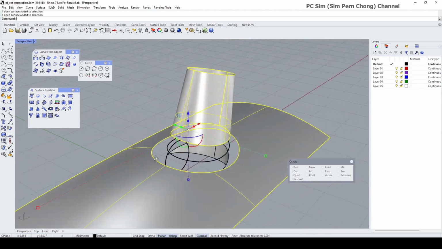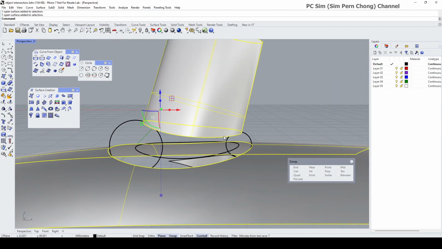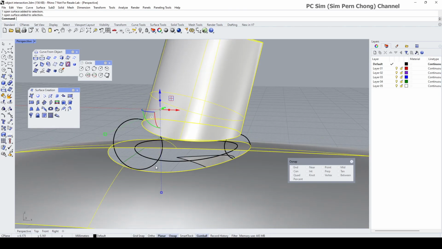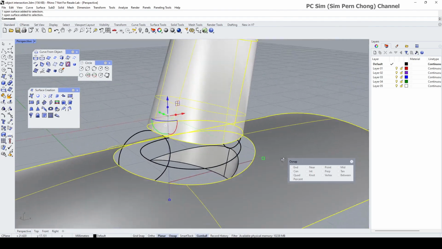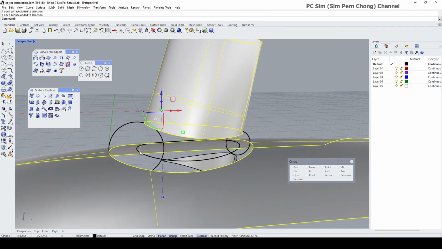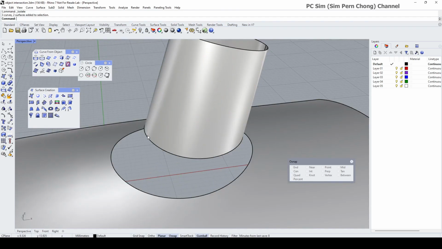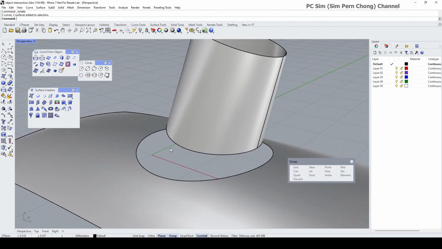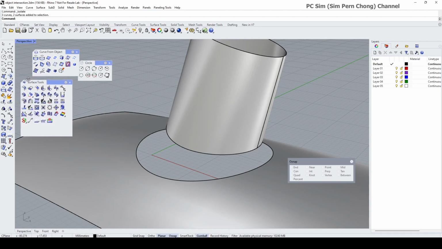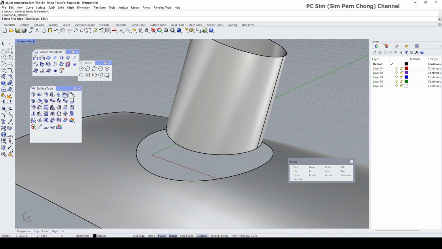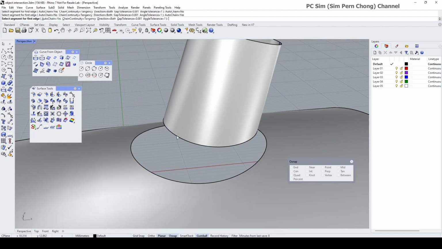You can see that we have created nicely trimmed regions on the stool surface which we can use to do our transition blends. So what I'm going to do is I'm going to do an inverse high and do a blend. We use the blend surface. Let's turn on the auto chain. Yes, okay. This is my first segment.